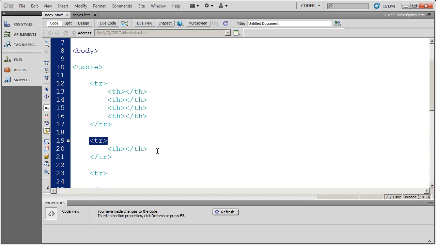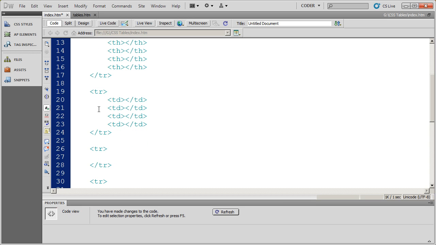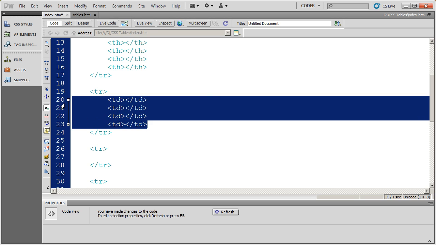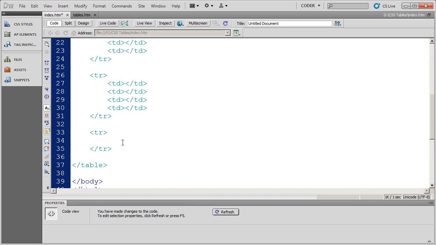But this cell isn't a header row, so I'm going to go ahead and change that to TDs. And again, I'm going to copy that and then just paste it in here three more times. So I now have four header cells in my first row and four data cells in my second row. And I'm just going to copy all that, click into my third row, and there are my data cells for my third row and also for my fourth row.